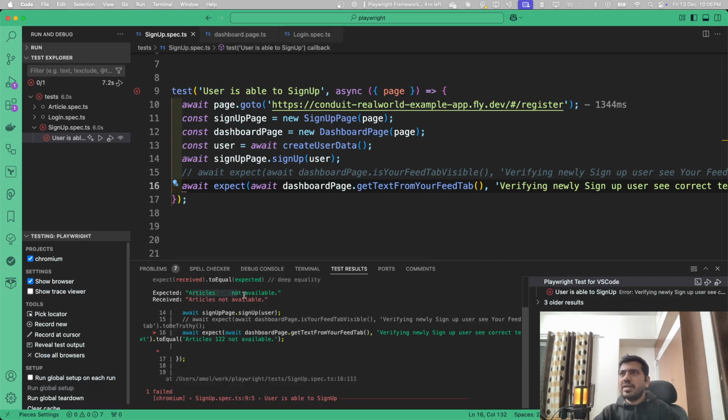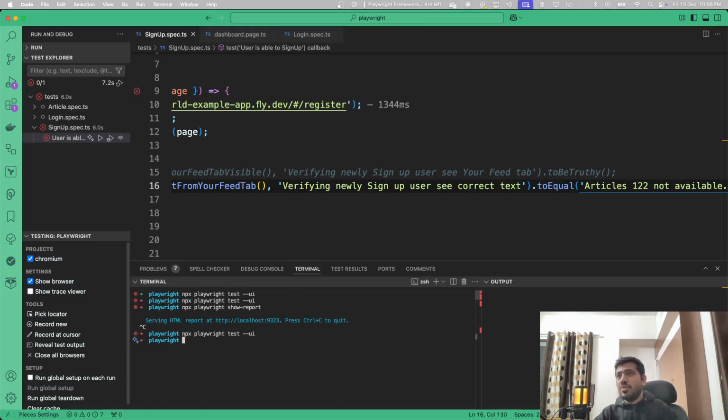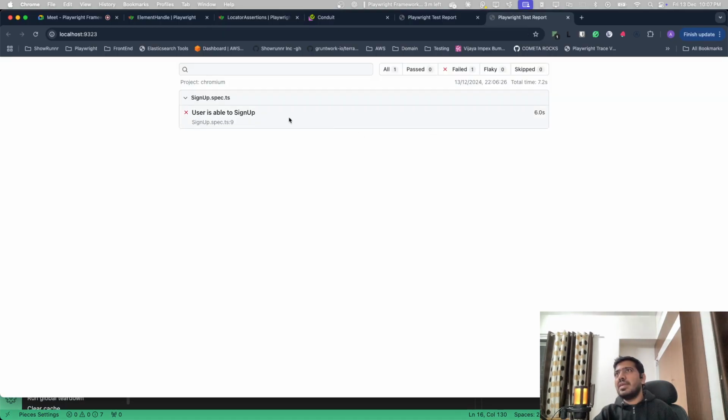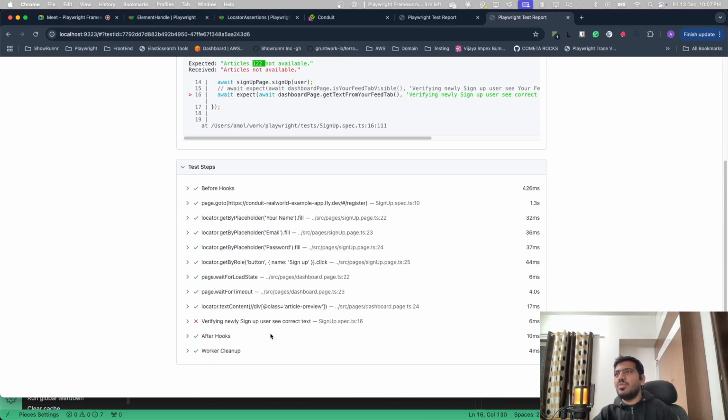So as you can see, expected was article 1 to 2 not count, which I actually modified in the test like 2 minutes back, and what I received is articles not available, which is something that was there, right? This is what people are actually trying to do in other automation frameworks. They wanted to have this in a very readable format, so that people who are using this report can benefit out of it. All these things come out of the box with Playwright, this report with what is not working, what is working, and how we are verifying it. Very fascinating, right? Very easy to use.